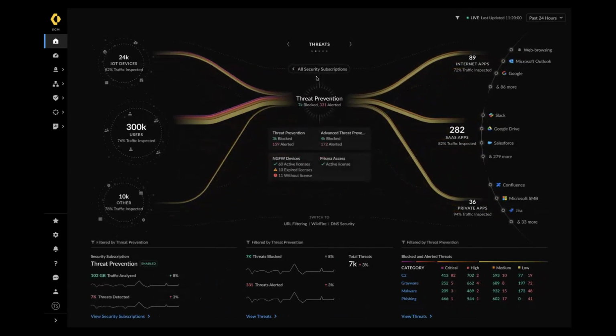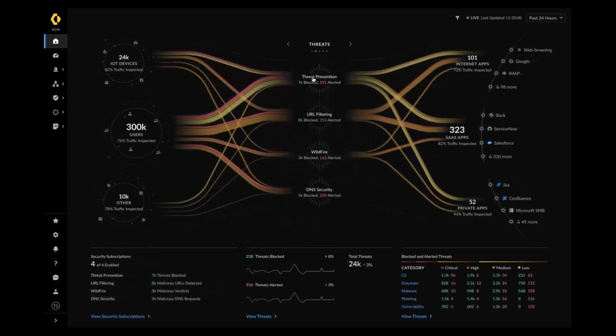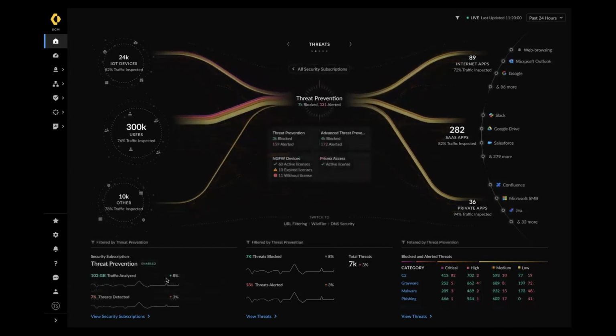And how many of these NGFWs have the licenses, how many have expired, and how many do not even have the license, etc. Right? As you can see here, with any interaction, the bottom widgets actually transform to give a view into just that particular security subscription.